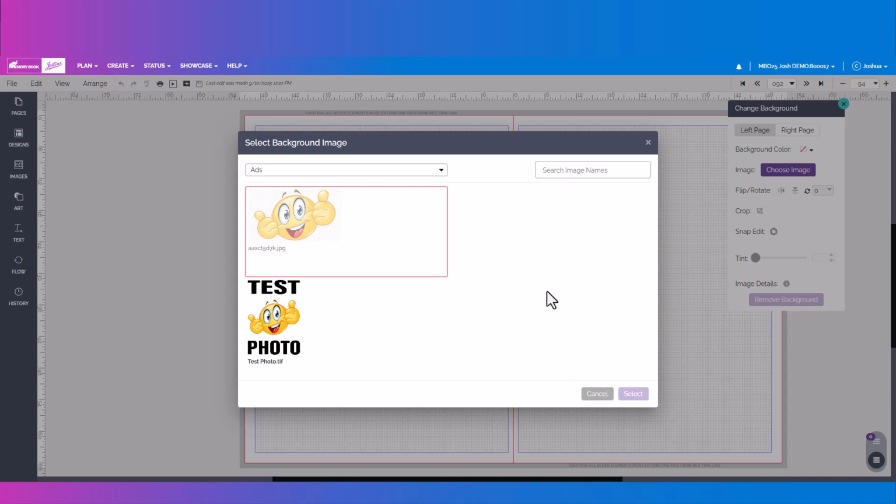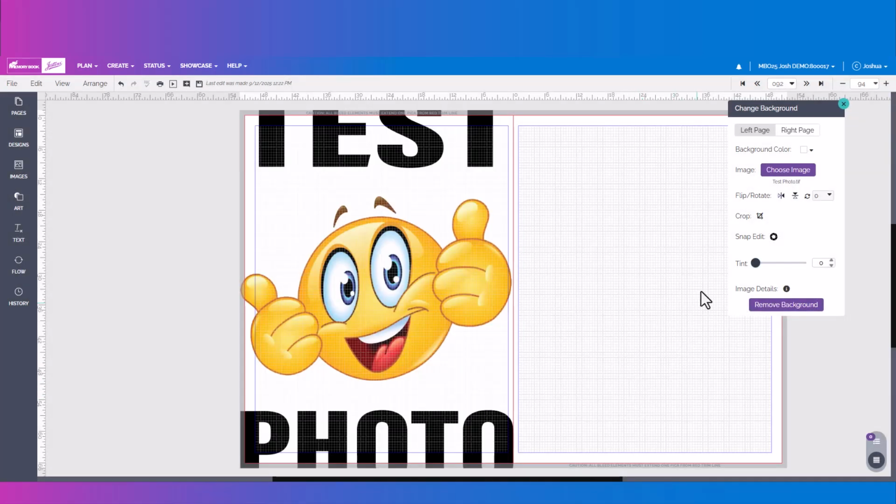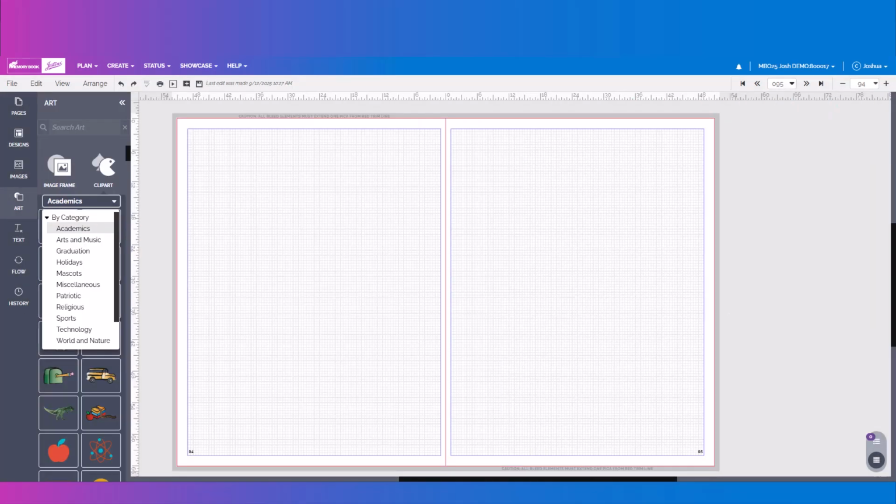Once you click on Select, the image will be on the background. The Change Background screen will stay open for you to make any changes you need. Let's talk about clip art. It may seem odd that we are talking about clip art and background at the same time, but we will get to that. To find one on the page, we choose Academics under by category.